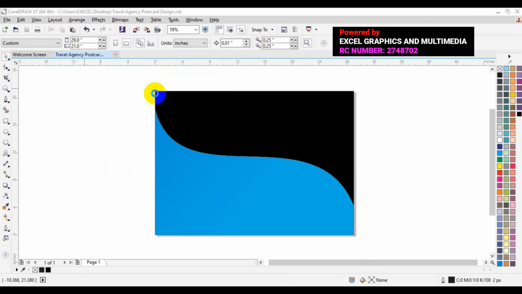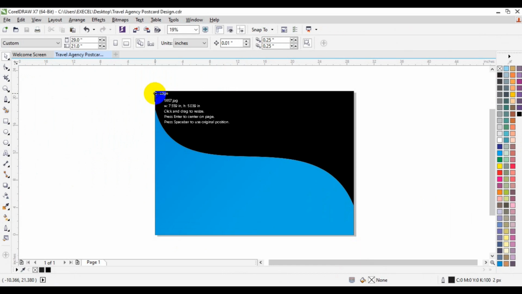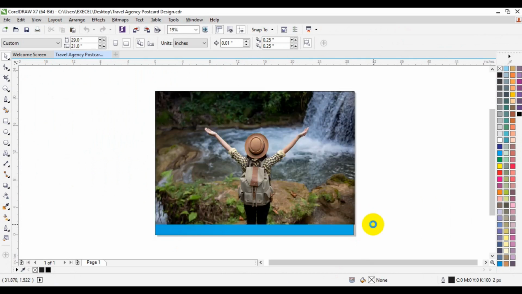So let me see if 5 pictures can go at a time. I'm selecting that. I need a city background. I'm selecting this, then click on import.